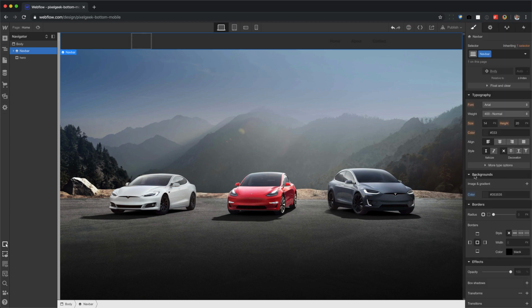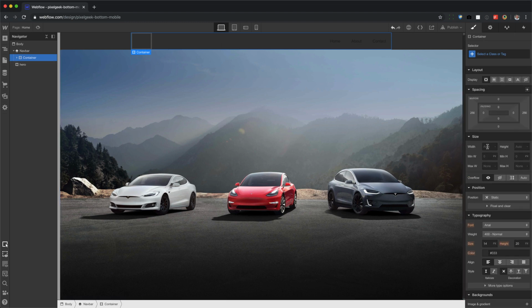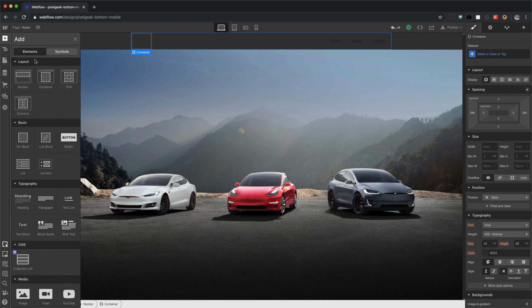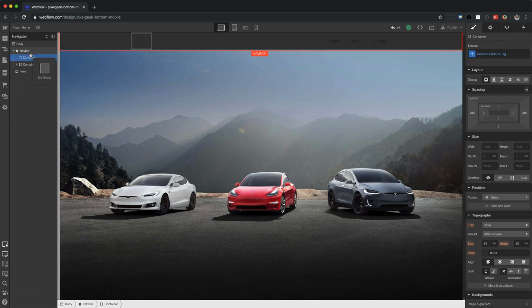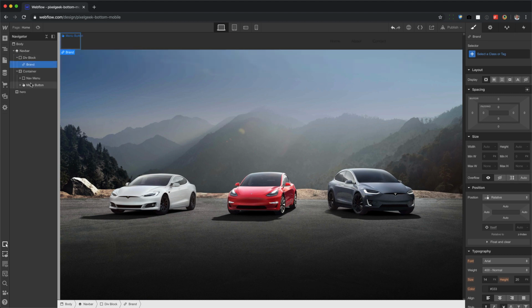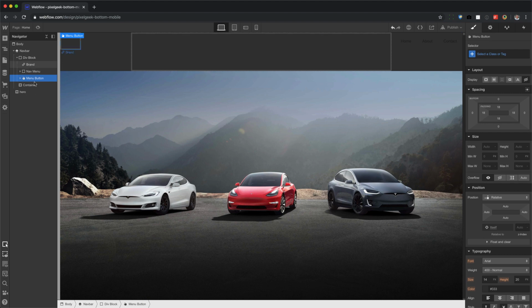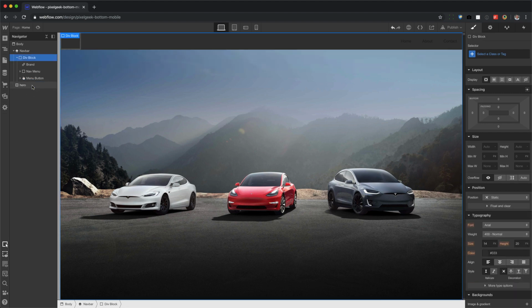Cool. All right. Now, as you can see here, there's a container, and the container that Webflow provides is a 960 width div. Okay. And I like to have more control over my divs. And so instead of using container, I'm going to drag in a div block inside of the navbar, but above the container, and then move the brand, nav menu, and menu button elements into the new one and delete the old one. There we go.